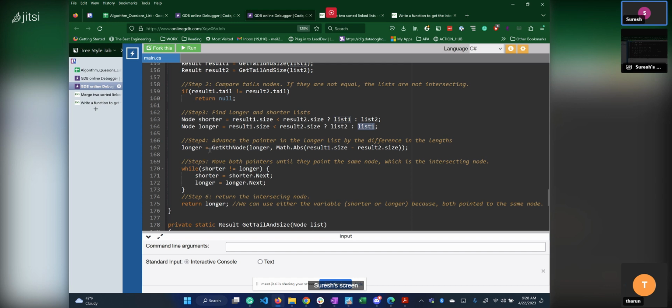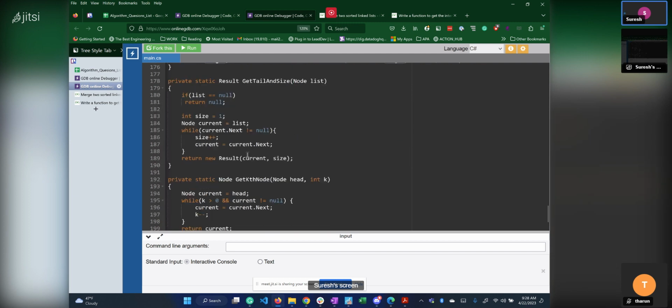Next, advance the pointer in the longer linked list by the difference in the lengths. This is what I explained here. We need to advance, so longer equals get kth node. Basically, we know the size, so with Math dot absolute we are finding the difference of the two linked lists, and we know this is the longer linked list. In the longer linked list, we need to advance this pointer k times. That is a separate function I wrote here.